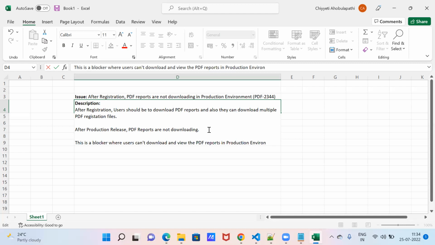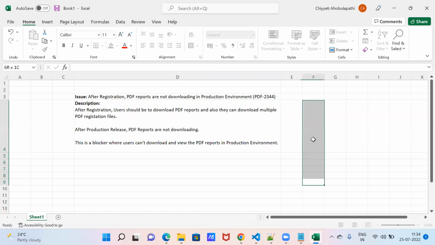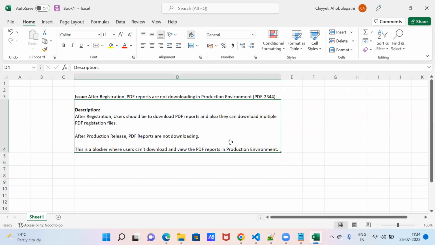So we need to describe it, elaborate it, and explain it. The issue is that they're not able to download the PDF after registration. PDF reports are not downloading, while Excel and XML reports are downloading. After registration, users should be able to download PDF reports and also multiple PDF registration files. But after the production release, PDF reports are not downloading. This is a blocker because users can't download and view the PDF reports in the production environment, and there will be some users using them, right?